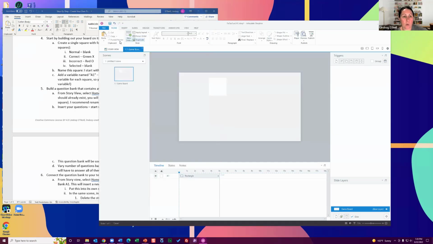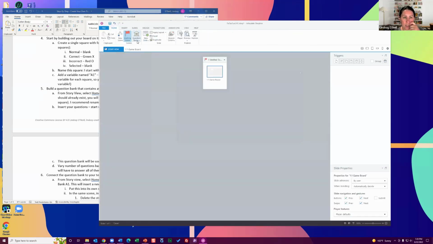So here's what I'm going to do. I'm going to go back to the story view, which is where it's easiest to find your question banks and manage them. As I mentioned, ultimately, we're going to have 9 question banks total. There's going to be 1 for each square. I'm just building out 1 question bank now so you can see how it all works. We can do copying and pasting later on.